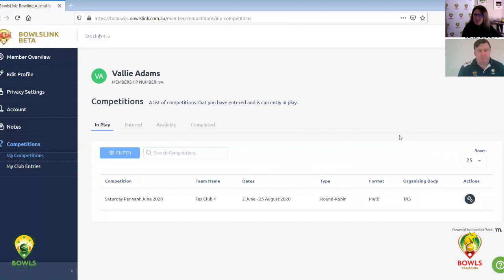Some of them may already be in the system, in which case we'll just give them access to a team, and then we'll see if we can match them up so they can do some practicing. If you're in that position and you'd like us to set up access for you, just email me at ceo@bowlstasmania.com.au, and we'll get that sorted for you.